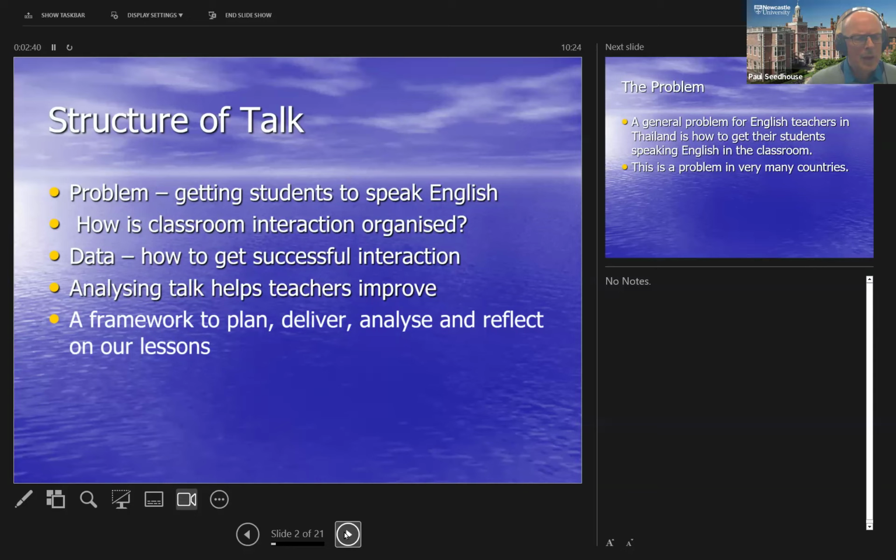And then we're discussing how analysing talk helps teachers to improve. So we have a look at the data, we record lessons, we analyse what's happening in the lessons, and then we reflect as well. Reflection is very important so that we can understand what's gone right, what has gone wrong, and how we can improve the classes.